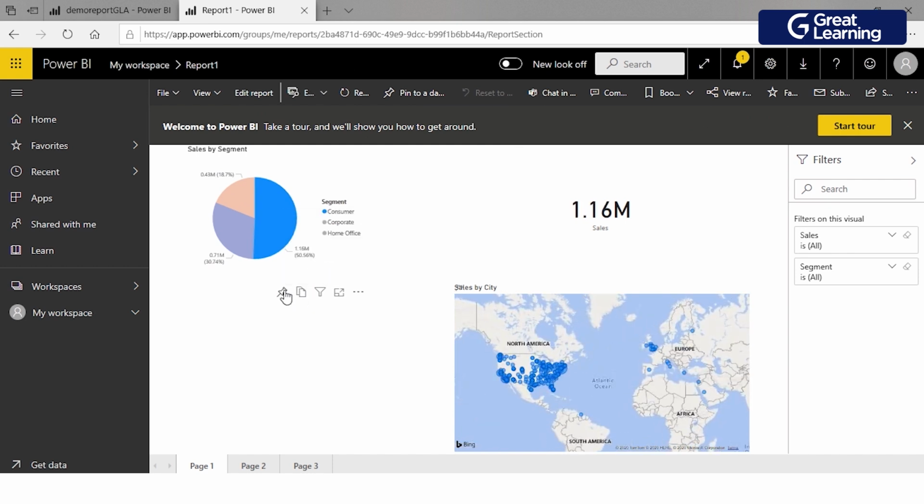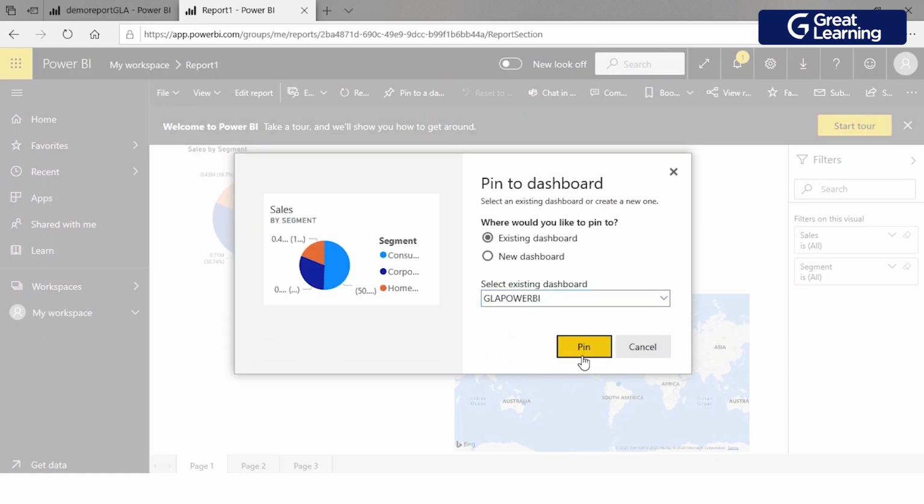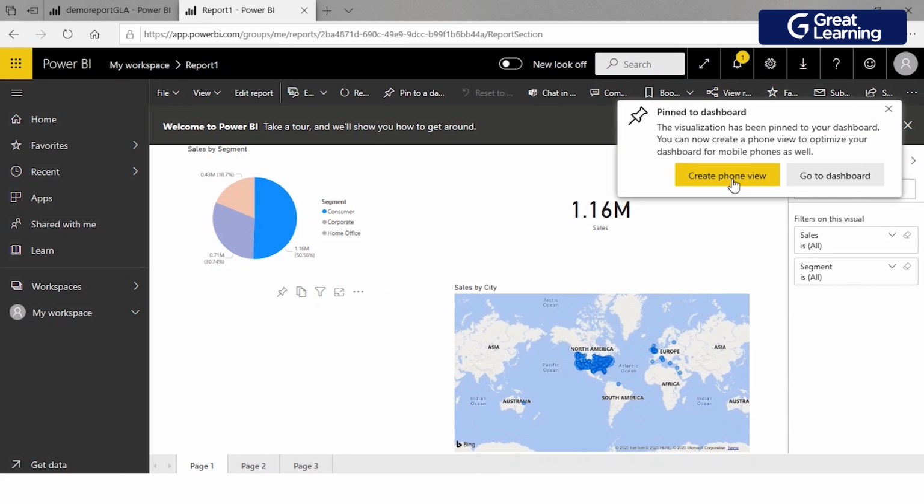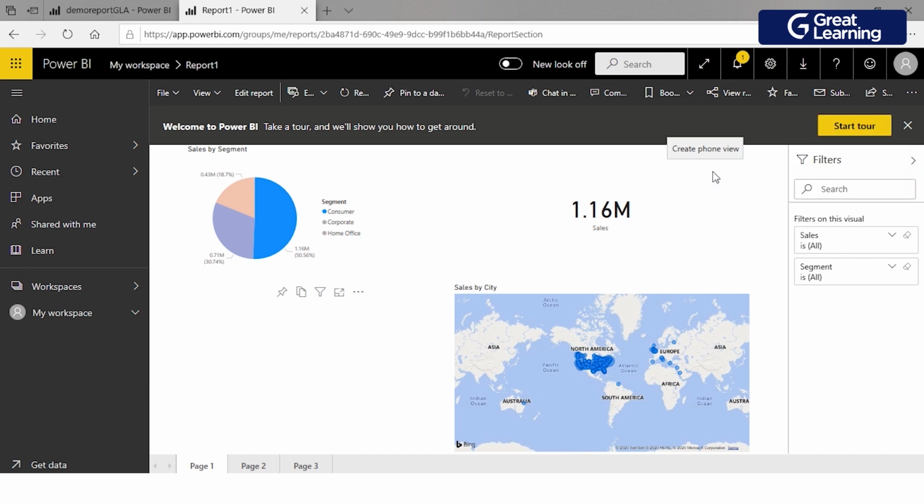I'm going to say pin where? To the dashboard. Which one? GLA Power BI. So if I go, it says, do you want to create a phone view? If you create a phone view, you can send these on your mobile app and you can view it there as well. Okay, so this is how you do it.